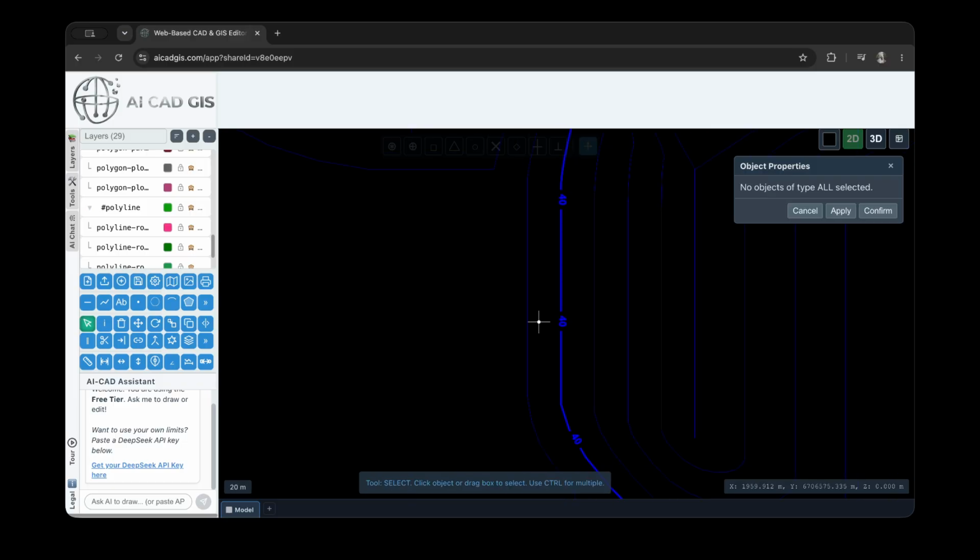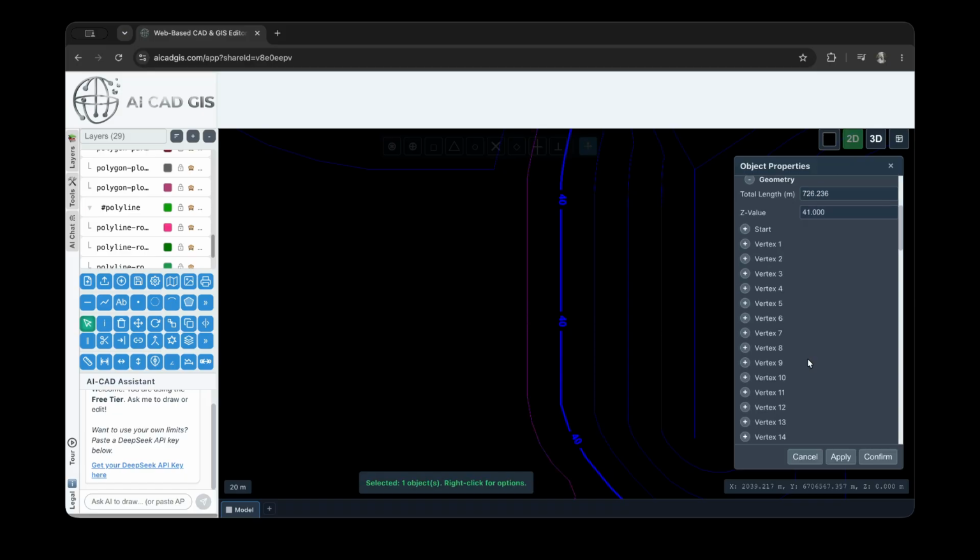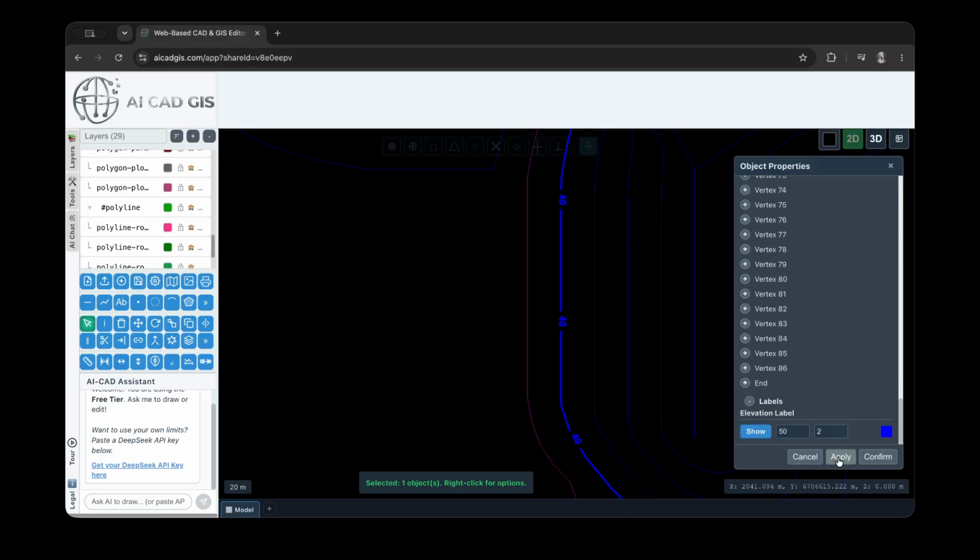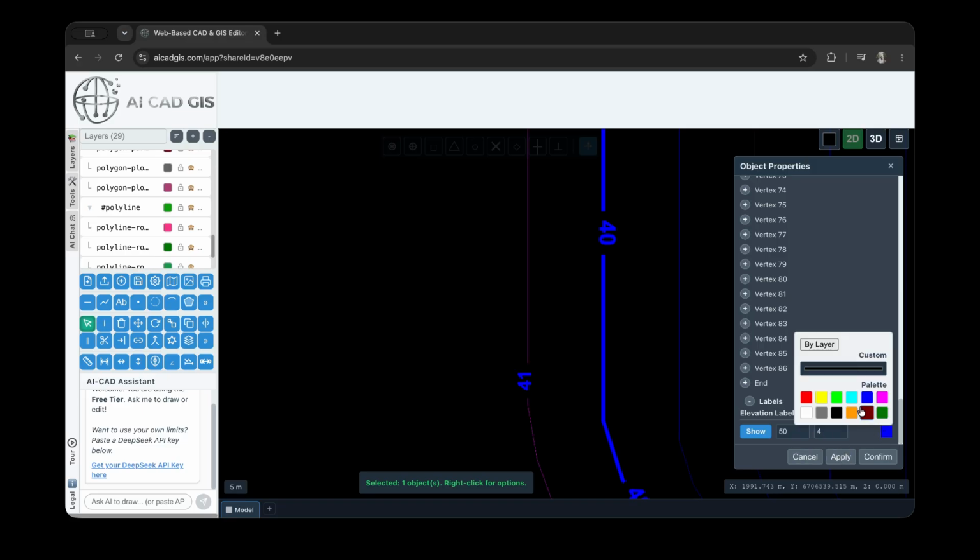Let's select another contour and review its property sections. I will toggle on the z-value label here. This demonstrates that you don't need to worry about adjusting label visibility while you are creating contours. You can always do it easily after the fact. Finally, let's change the label's height and color, then hit Apply.